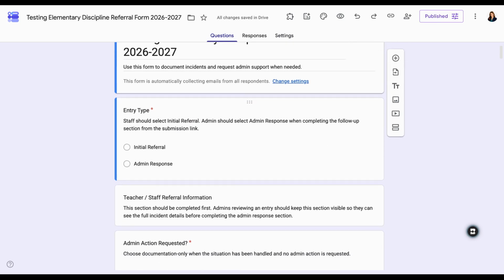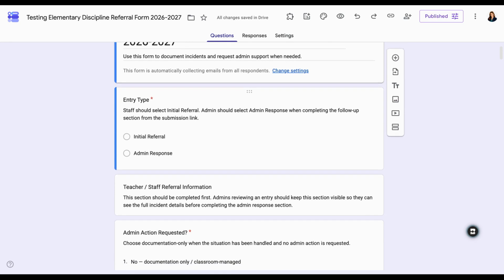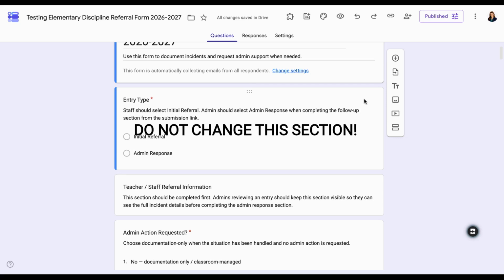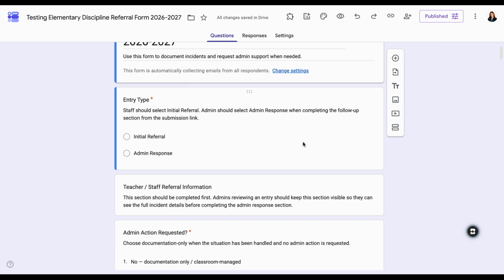There are some components to this where you can customize it. However, I want you to take note that this very first section where it says entry type, there are two different entry types. There's an initial referral as well as the admin response, which again, we'll go into more in depth. But just know for now, when you're going to take your time to customize this, that this is a no-go. Please do not change this question type at all because it will then mess up the entire system. So leave this one be.